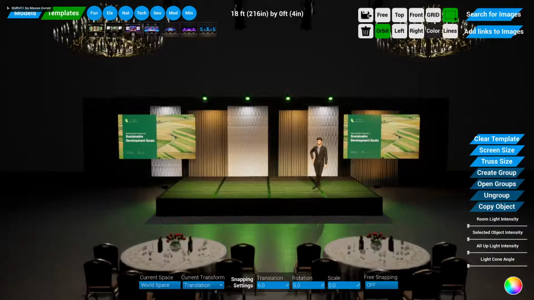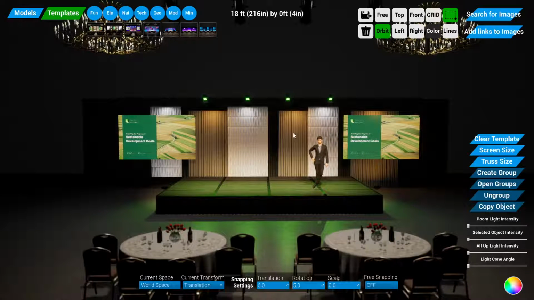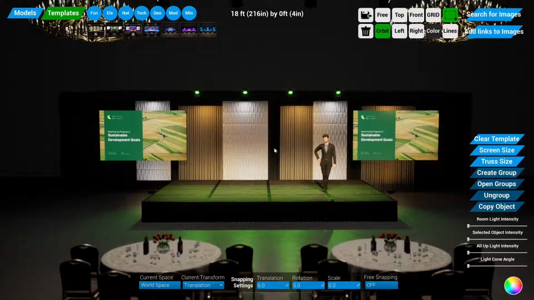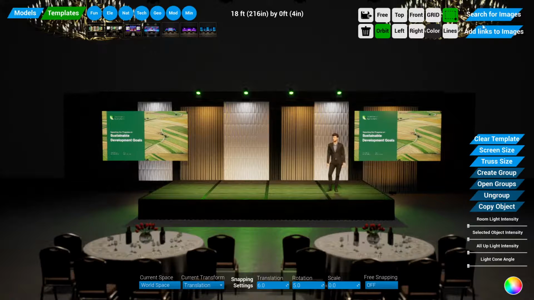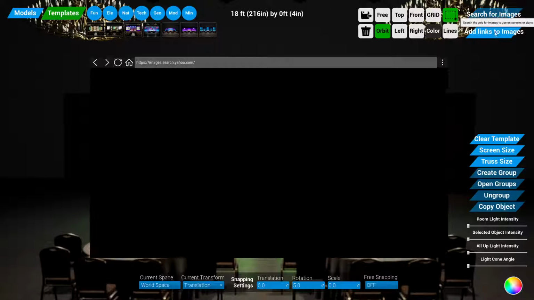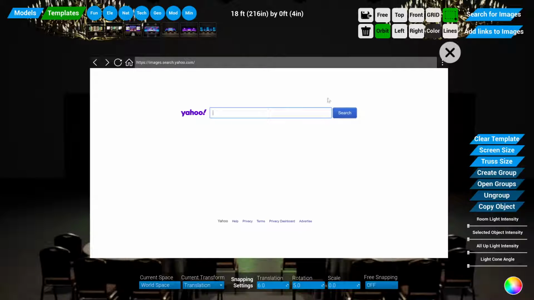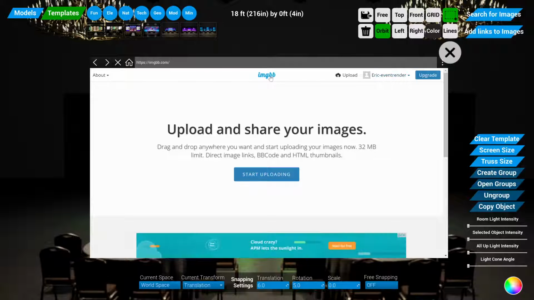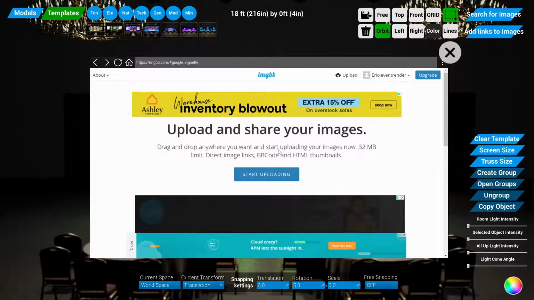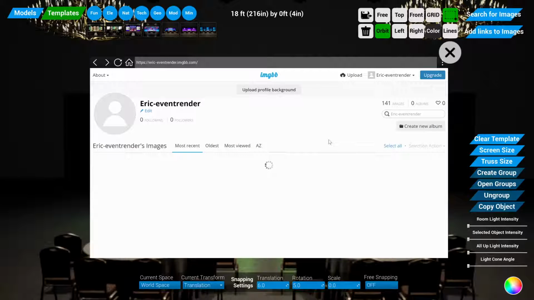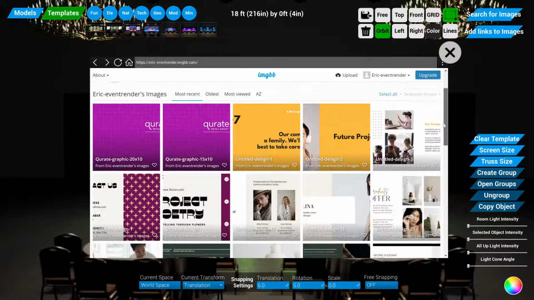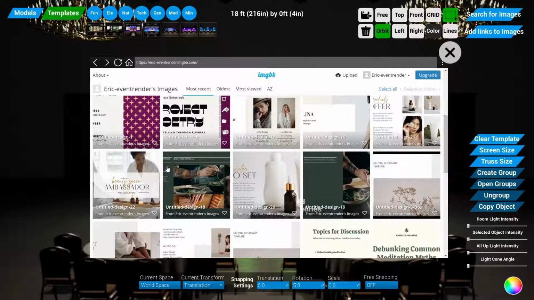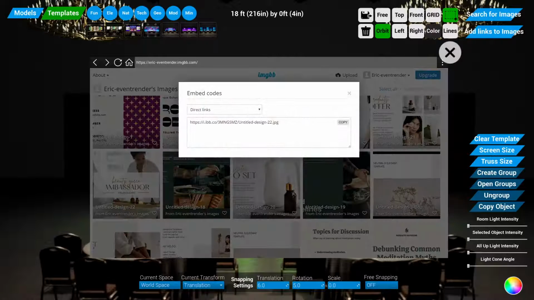So let's say that I have a bigger venue. I want to make this whole design larger. And I also obviously want to change all of the graphics and lighting to fit the company colors. So first thing I'm going to do is go over to this search for images button. And we have a couple different options to find graphics. One, you could just search through this browser here and find a graphic. Another way is that you could go to an image uploader site like this one, which is imagebb.com. And so I'm on my profile here, and I've uploaded a bunch of different graphics, and I'm just going to go ahead and use one of these graphics.